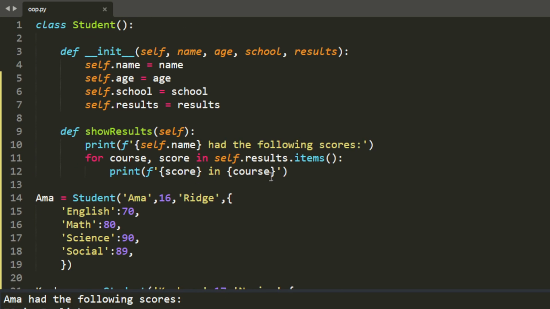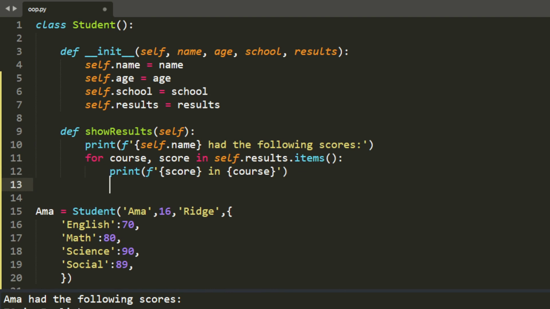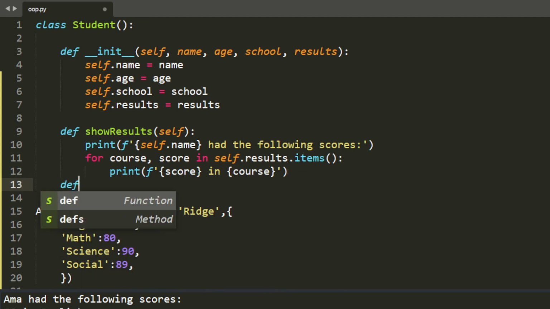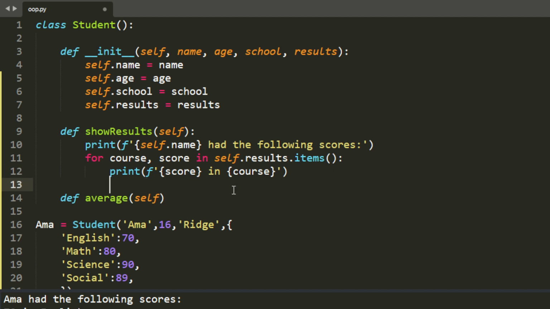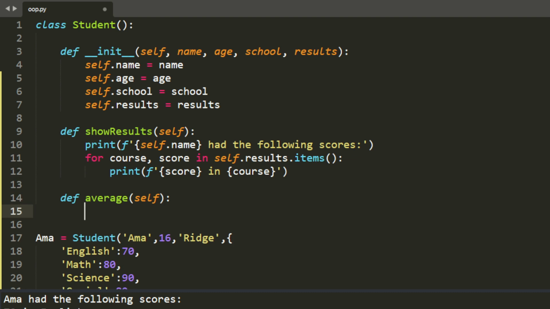We could also do another method that can take the results, the scores, the various scores, then sum it up and find an average. So let's say def average, then it inherits from self as usual. Let me space this out so that I can get some space here. Okay. So def average.